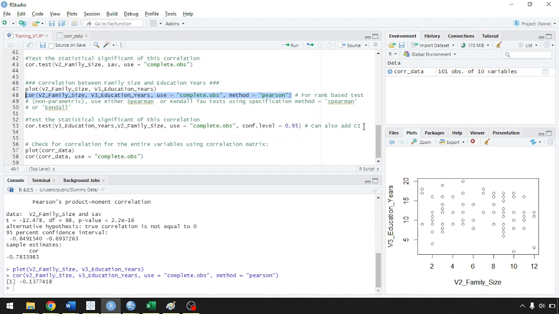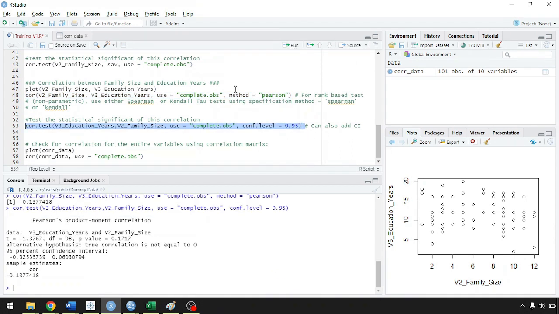Let's check if this is statistically significant or not. It's also not statistically significant. As you can see, the p-value is 0.17. It's above 0.05, even above 0.10. So in terms of social science or economics, this p-value is not significant to accept a hypothesis test.